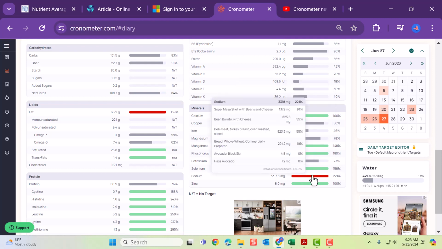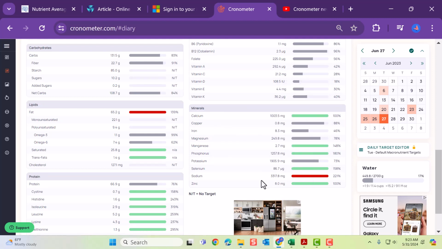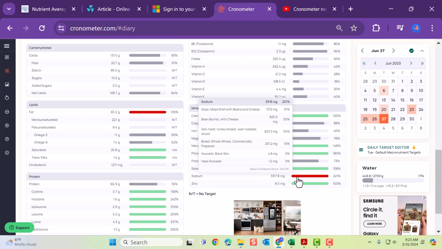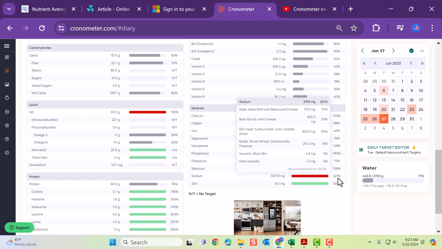Notice the red. So one of the questions I ask is sodium. And red says, whoa, you've gone way above what you actually need. You need 100%. You have 221%. So this is day 1, for example.